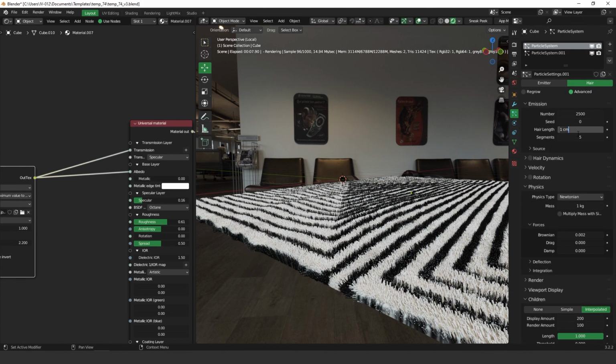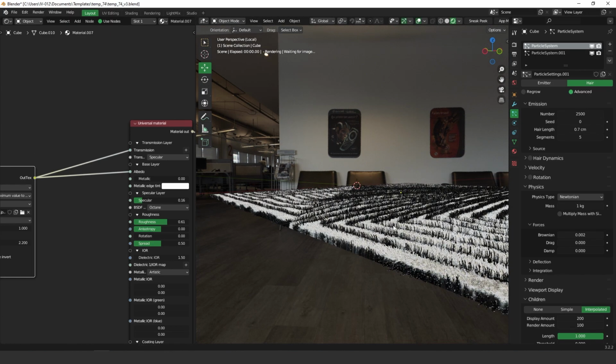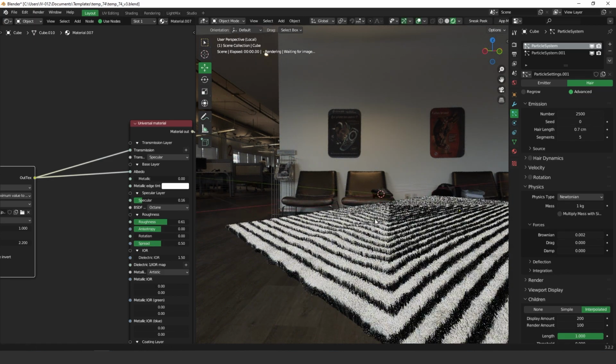Okay, nice. Let's decrease a little bit the hair length. So let's put something around 0.7, just to see the black areas pop up a little bit more. So the black area is going to be higher than the white areas. So here we go.